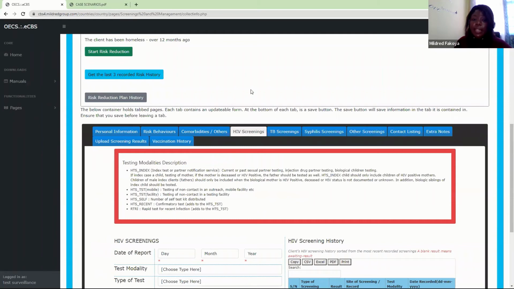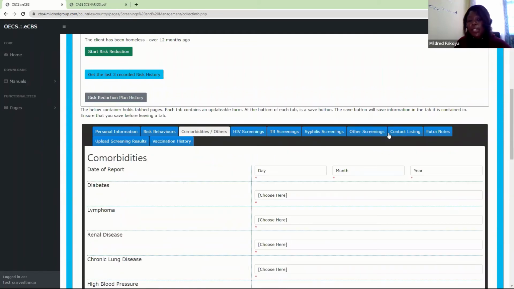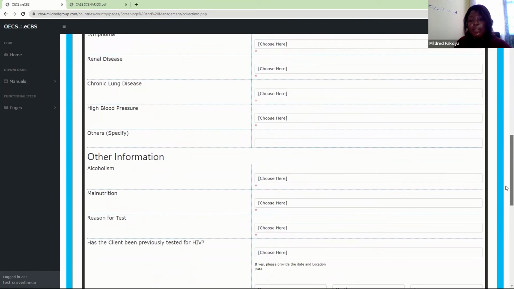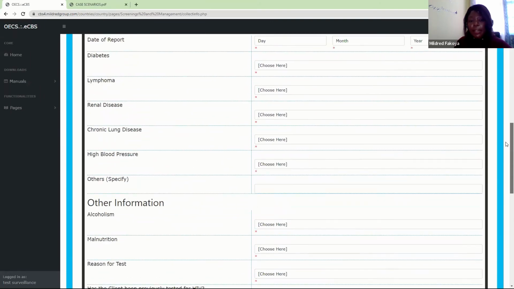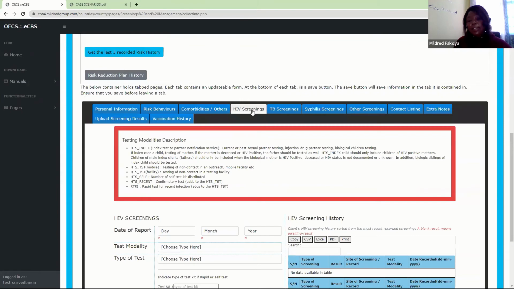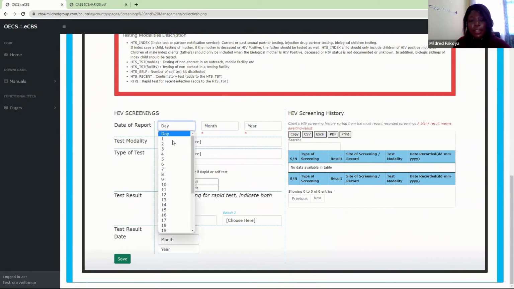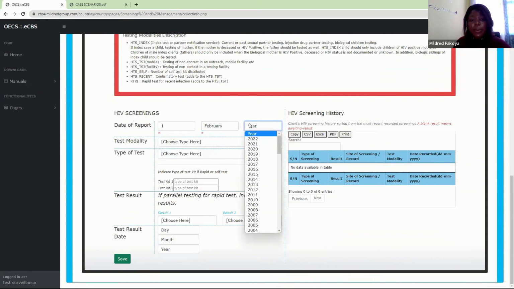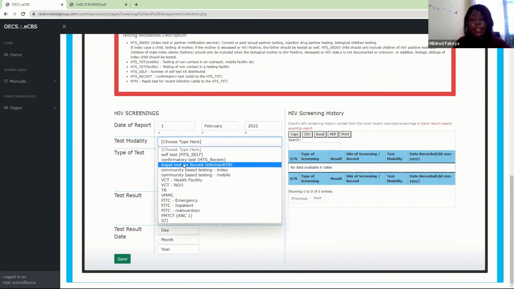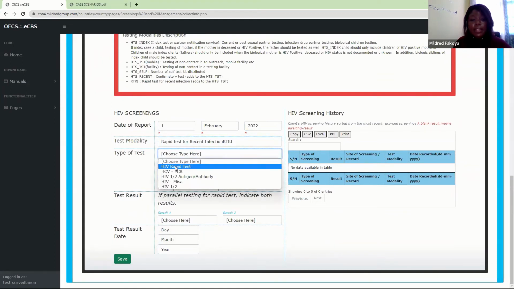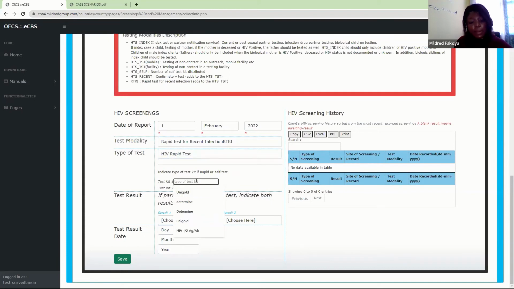So we go to HIV screenings. You can fill in the comorbidity information if you have the time, but since this is not the most important form, we can leave it blank and we skip to the HIV screenings form. On the HIV screenings, you want to put in the date of report, first day of February 2022. The test modality is we are screening, rapid test. The type of test is HIV rapid test. We are screening with Determine. And the results for this will say it's non-reactive and the date is today.